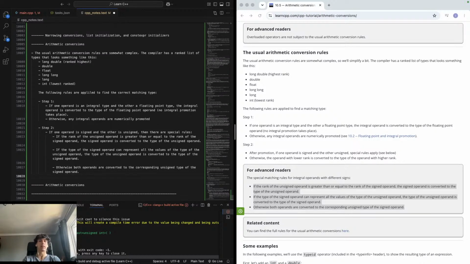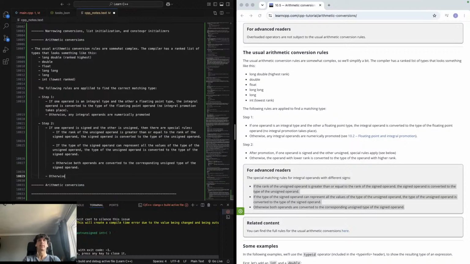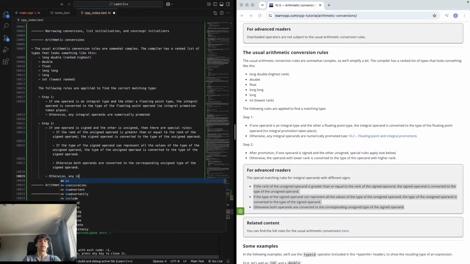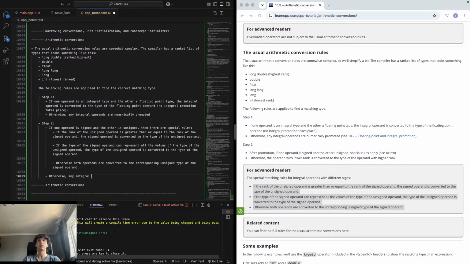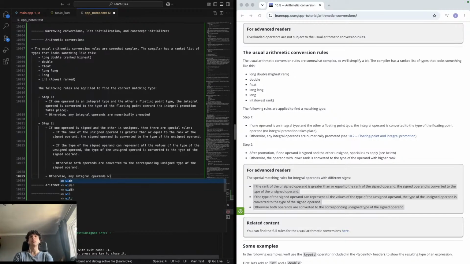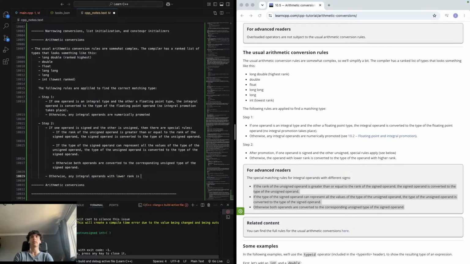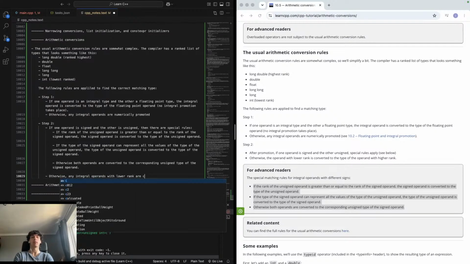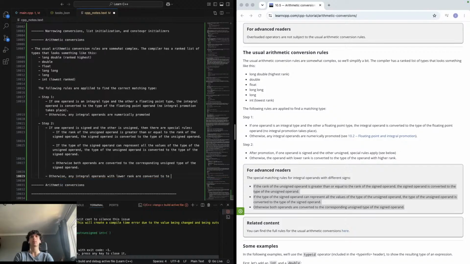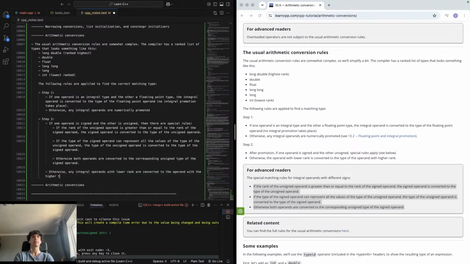And then otherwise, any integral operands with lower rank are converted to the higher rank. Okay.